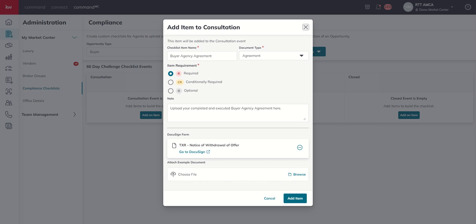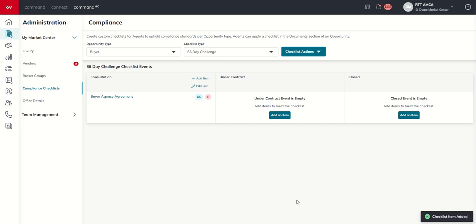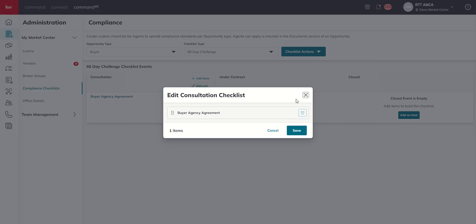Underneath that, you can choose to attach an example document. You can give a sample of what the buyer agency agreement would look like so they know they're looking at the right report. When I'm all set with this, I'm going to click Add Item, and it's going to show up on my checklist. It has this blue DS chip to indicate it is a DocuSign form, and the red Required chip. I can also add additional items here, and then I can edit the list.